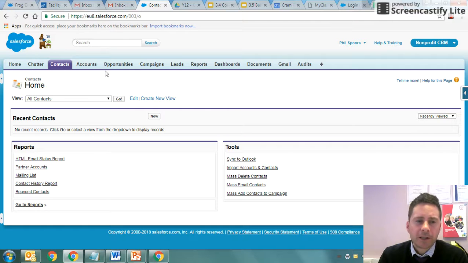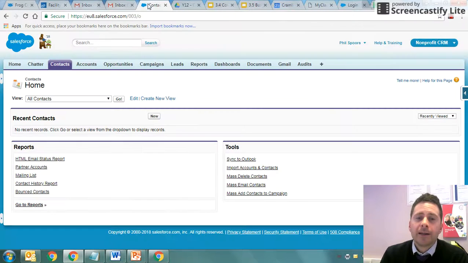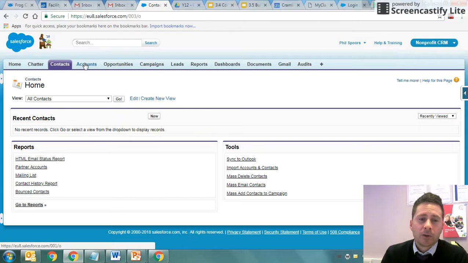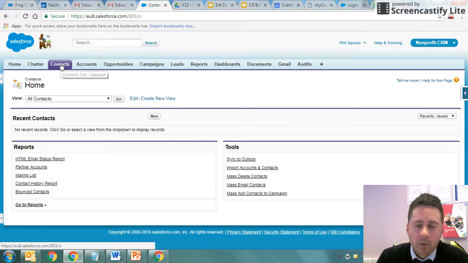So Salesforce basically does everything that it says on this slide here. It's used to keep details of different contacts, history of contact with customers and things like that, and leads, people who are potential customers that I need to follow up on. Now, just like in the last video, I'm not going to show you each section because it has people's details in, but you can get an idea about what it's like here.